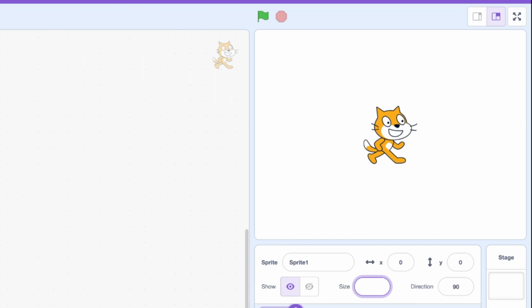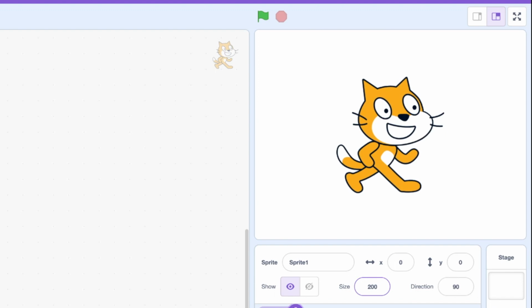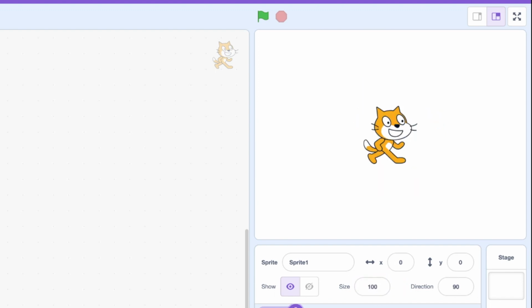Let's try it out if we put it at 50%. And we could make it even bigger by putting it at 200%. Let's put it back to its normal size. Again, there are blocks that can do this, and we'll go over them soon.